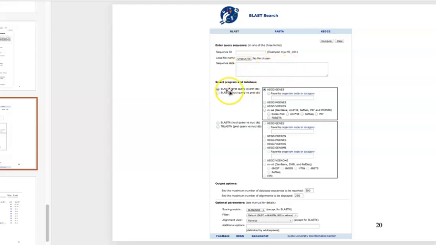I can tell it whether it's a protein, like BLAST P, or if I want to do a BLAST X, which is a nucleotide query that will be assayed against a protein database. And so it'll basically just translate your nucleotide to protein and then return protein homologs. But in this particular case, if I wanted to do a nucleotide BLAST, I'd click BLAST N or whatever.